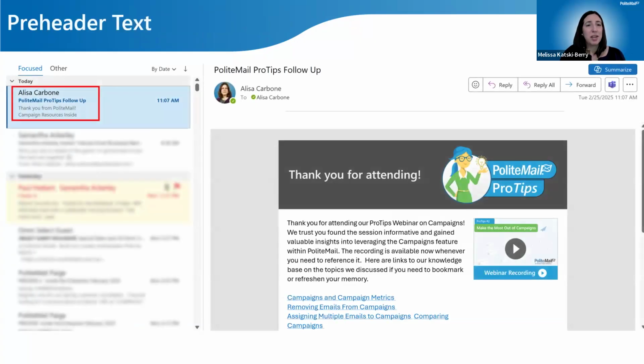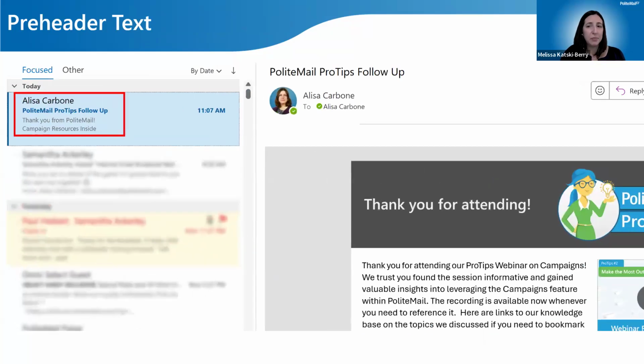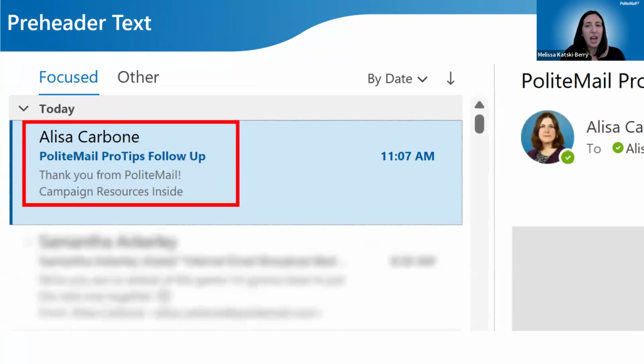Pre-header text shows up in the Outlook preview pane along with the from address and subject line. And this gives the reader a sneak peek as to what the email is all about. If you have engaging pre-header text, this will get the reader's attention and get them into the body of the email to read further.